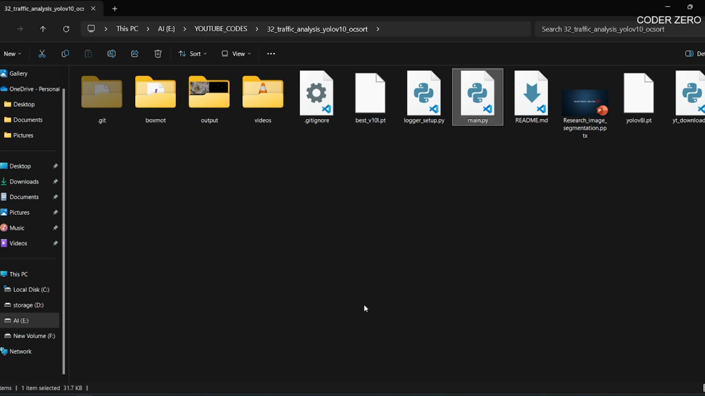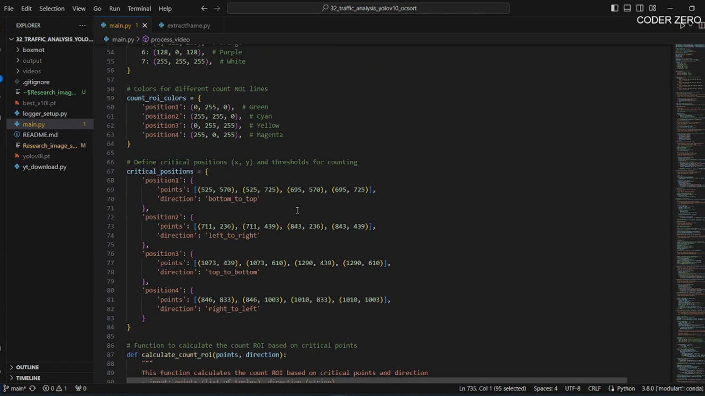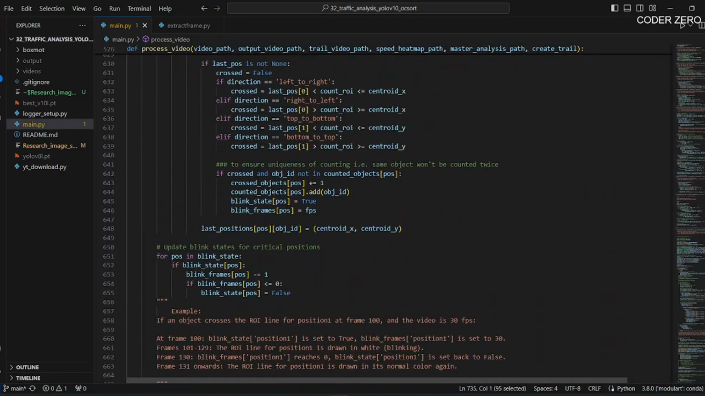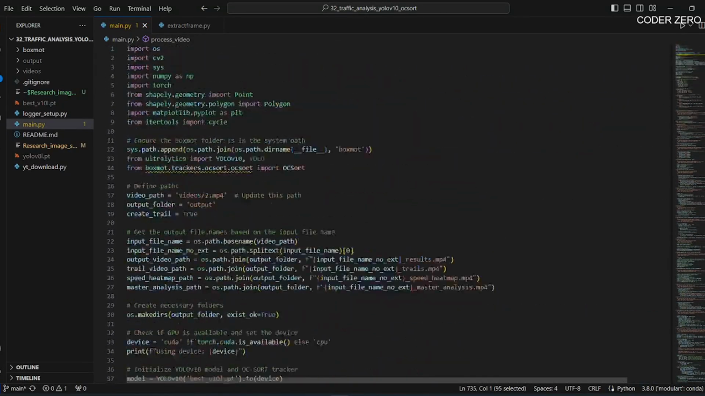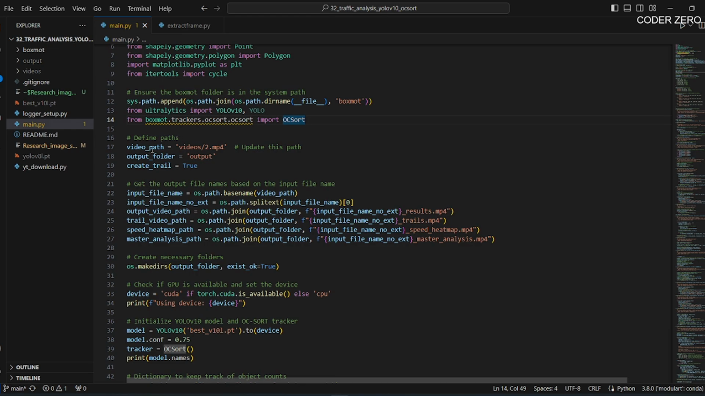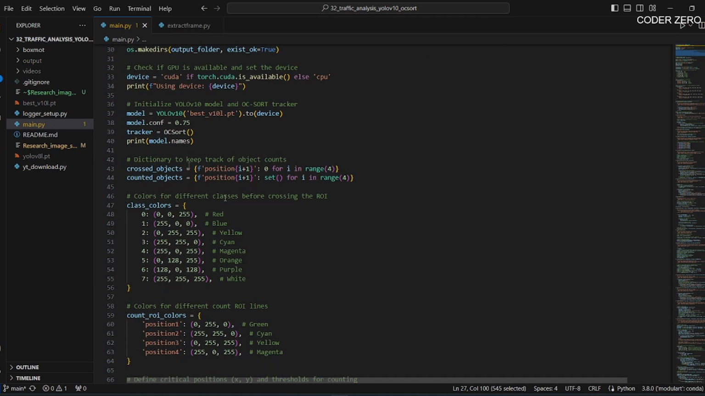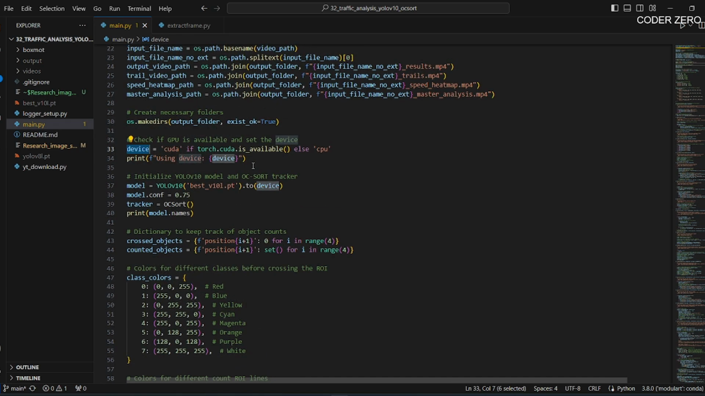Now let's check our code. So this is the code that we'll be using for our project. You can see it has everything, and it will create all those output videos. So here first we are importing all these required libraries, then we are importing YOLO, we are importing OCSORT, you can see here, and then here we are giving the path to the input video, we are specifying the output folder. Then here you can see we are specifying the path to all the output videos we have seen earlier, and then here we are checking whether the GPU is available or not.